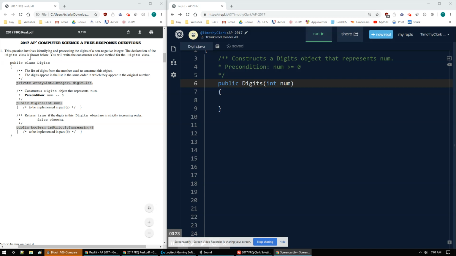The declaration of the Digits class is shown below. You will write the constructor and one method for the Digits class. We're going to write the constructor in this video, and I'll do the next method in the next video. So I have my class Digits. I have an ArrayList, a list of integers called digitList, which I'll use for my methods. For this video I'm doing the constructor Digits. The precondition is non-negative, so greater than or equal to zero: a positive number or a zero.